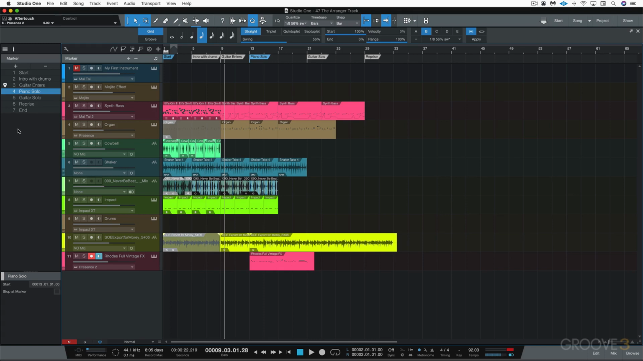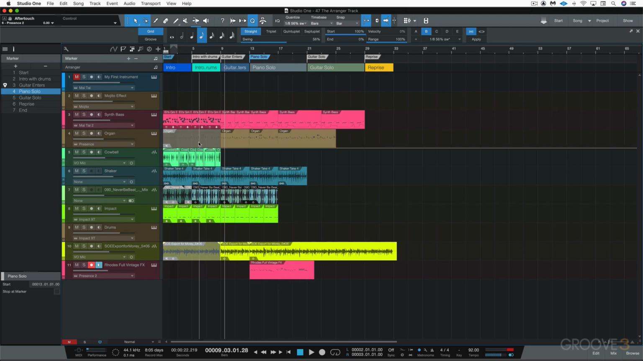So if you want to use these mainly for navigation and visually identifying the sections of your song, you're better off using regular markers, whereas the Arranger track is better if you want to use this to actually rearrange your music. We'll continue with more in the next video.